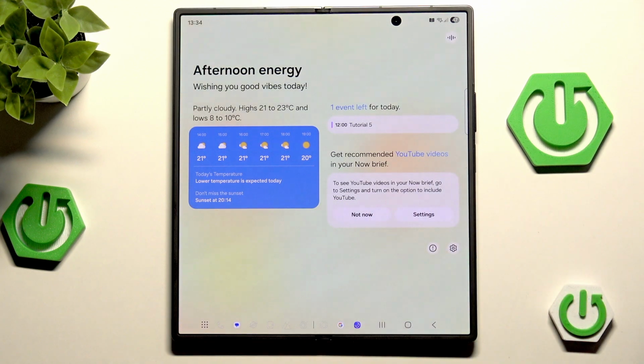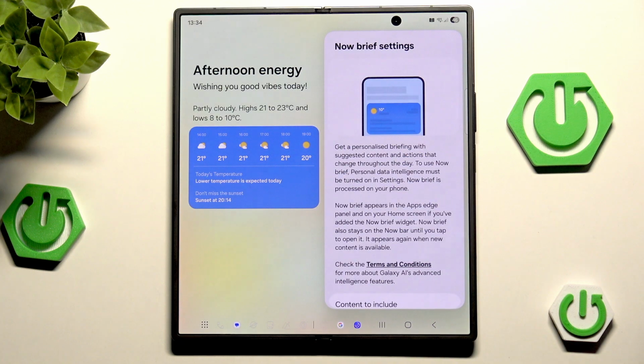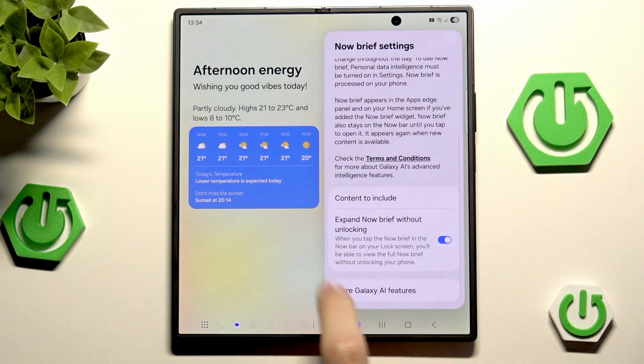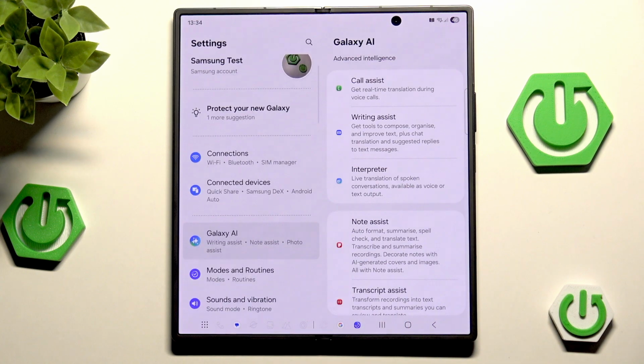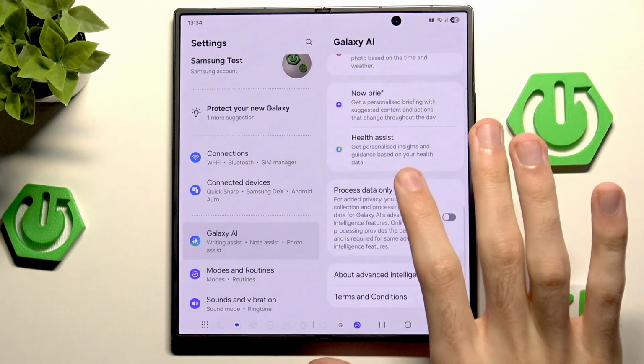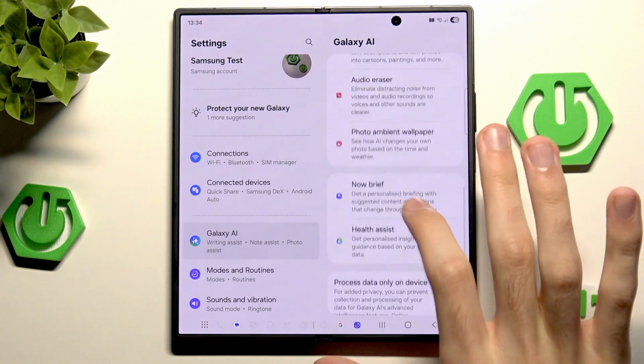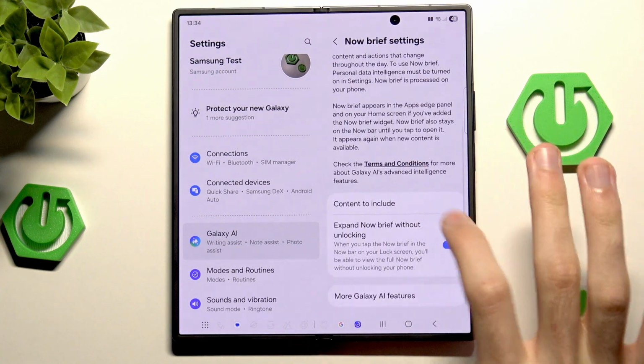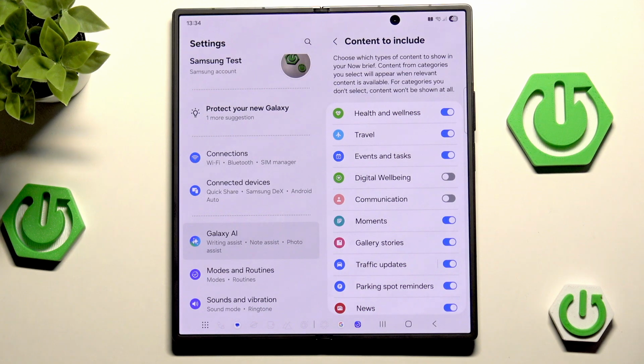What's really cool about this is we can go to settings in the bottom right corner, and here we have Now Brief settings. And now technically we can go with expand Now Brief without unlocking. So as you can see, this is something very similar to what we just did. We can go with more Galaxy AI features, which aren't very connected to Now Brief, but you can access Now Brief through Galaxy AI in the settings. What we are interested in is content to include, and here you can fully customize the Now Brief.